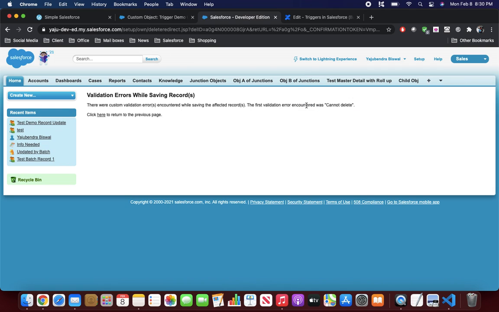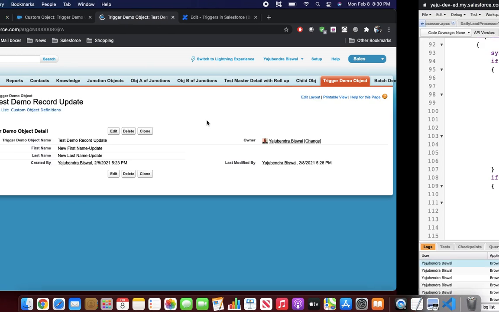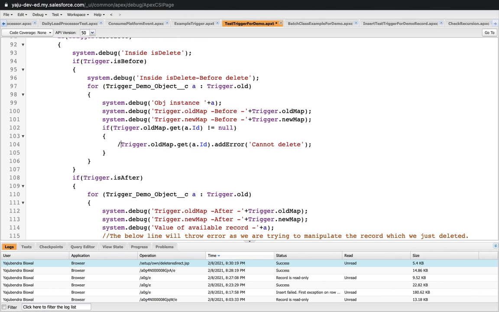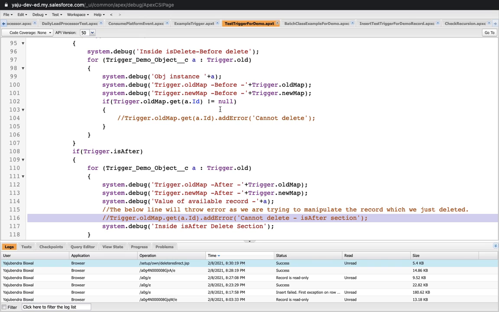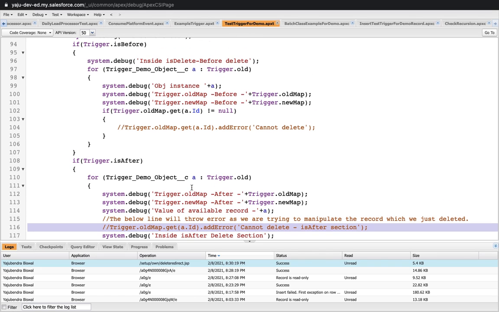See what it is saying? The validation error encountered was "cannot delete", whatever we have written in there. If I comment this one out, the same thing happens here also. If you use trigger.old in an after trigger and you want to do that, it will happen like that. And there is no trigger.new here because you are just deleting the old record. There is nothing new to insert or update, so that is why trigger.new will be blank, null here.